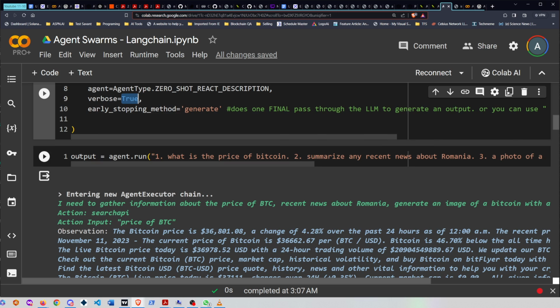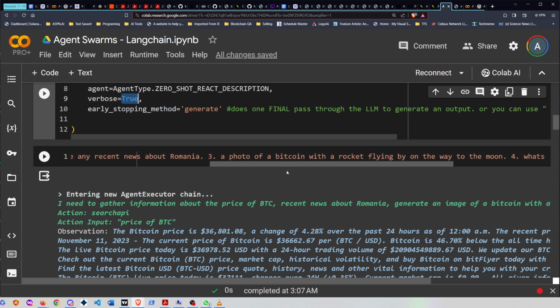So we then run our agent here, and we pipe this into an output. And I asked it, what is the price of Bitcoin? Summarize any recent news about Romania. Give me a photo of Bitcoin with a rocket flying by on the way to the moon. And what's the temperature in Switzerland?